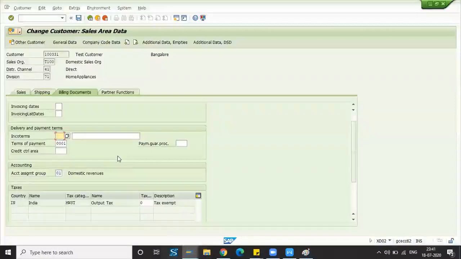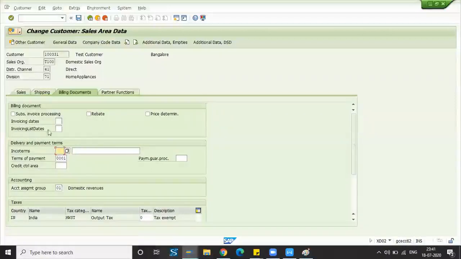Okay, next is rebate. Rebate means a rebate agreement is there. Sometimes you keep some amount in a separate GL, and at the time, monthly or yearly, you will give a rebate to the customer.